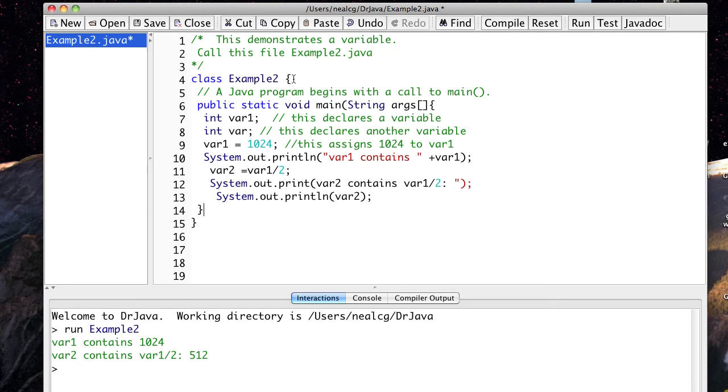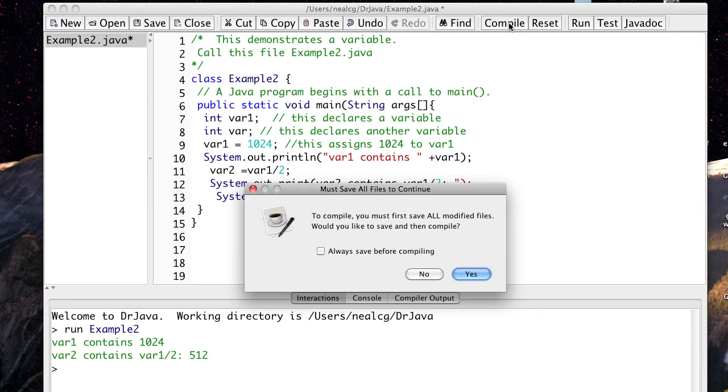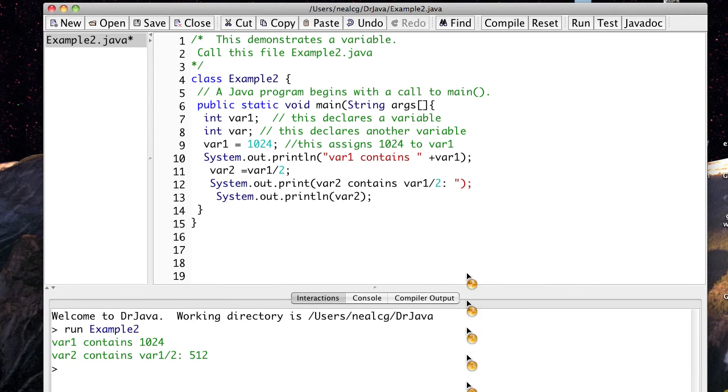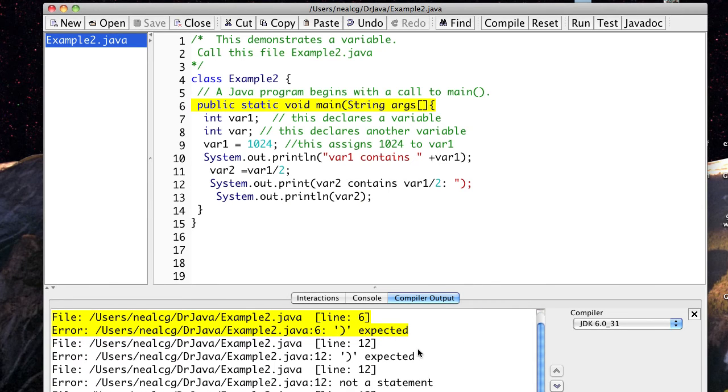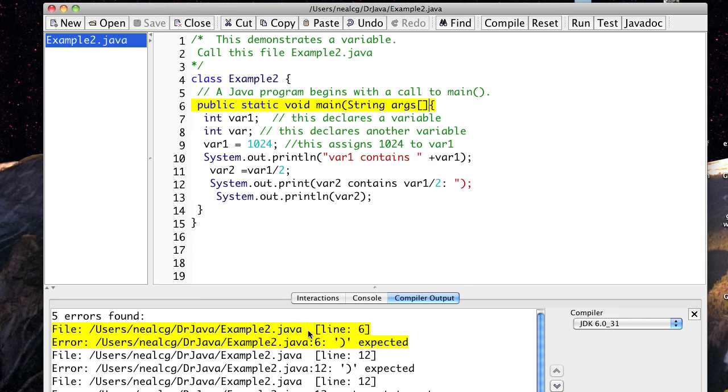Okay, now let me try to compile this and see if it compiles without errors. It would be really unusual for me to first type in a program and have it compile without errors. So it says I must save, okay. Save all modified, okay. I saved it, and I got 5 errors. Wow. It tells me there's an error in line 6, right here. Now what? Aha, okay. I should have put a closed parenthesis right there.